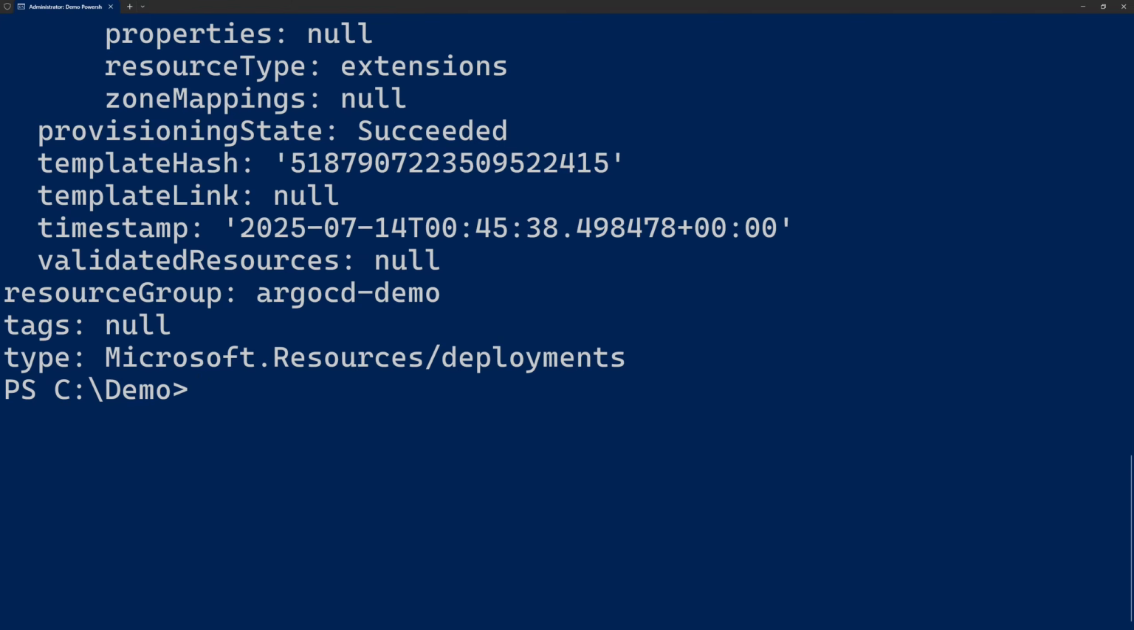The ArgoCD extension has been updated. Now we can test if everything works. So let's switch over to the browser and let's test it.